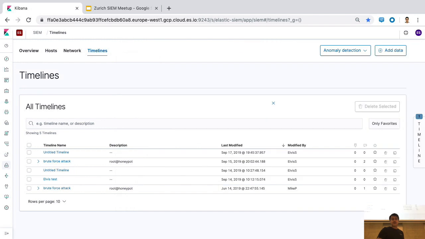Okay. So yeah, that's it for me. This is a very, very light introduction into SIEM applications.